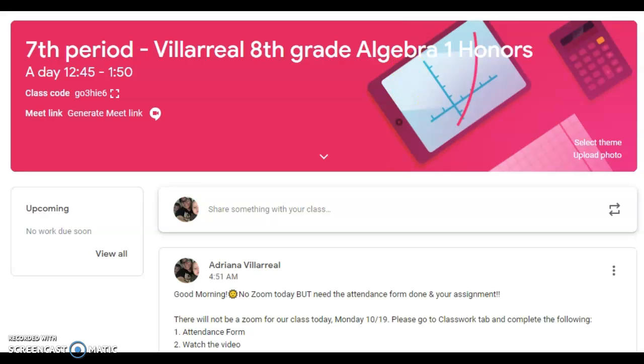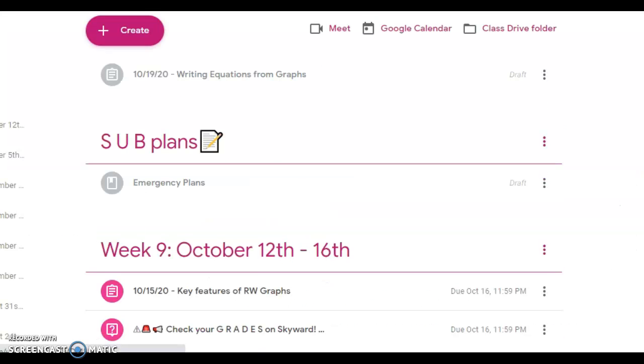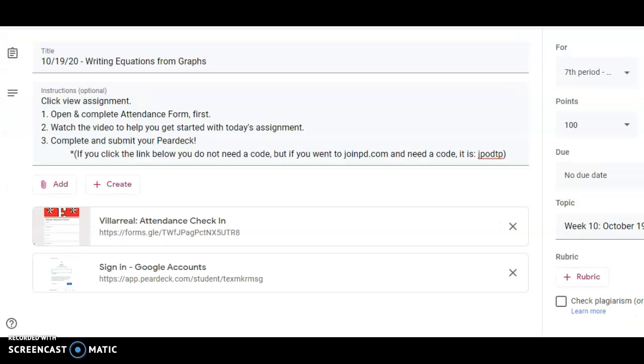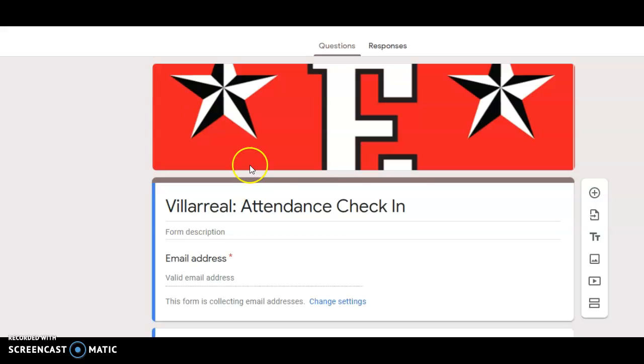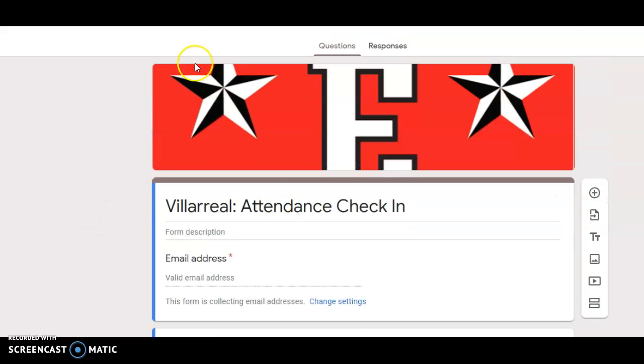If you go to your classwork tab, there's going to be an assignment posted for today under week 10. There is an attendance form that needs to be filled out. Once it is posted and you can view it, there will be this attendance form here for you to click and fill out. If you click on it, the form looks like this. Go ahead and get that filled out and submitted.